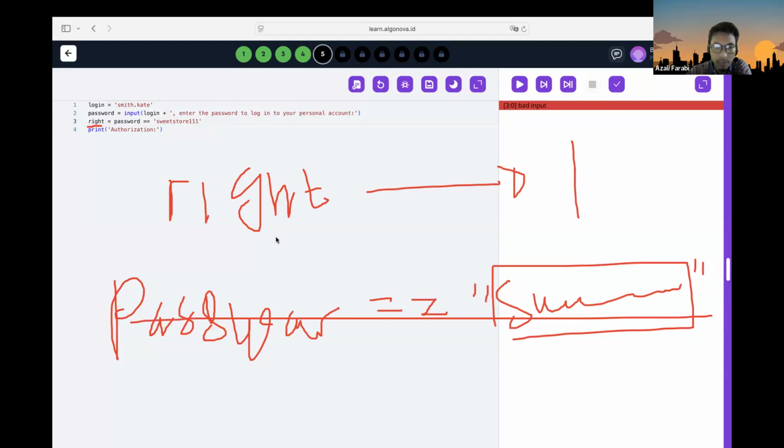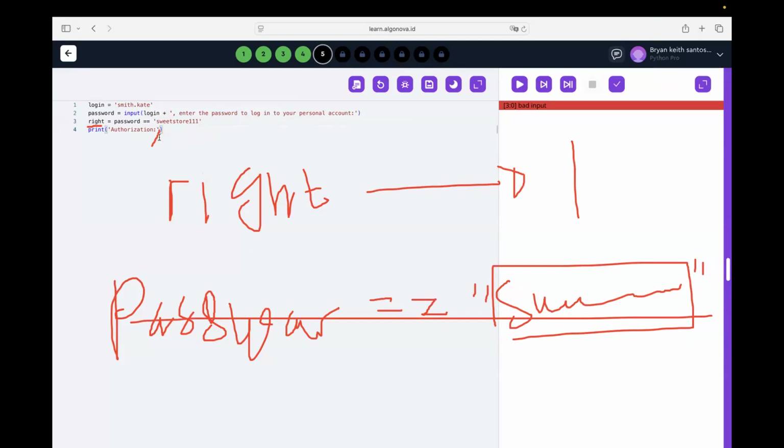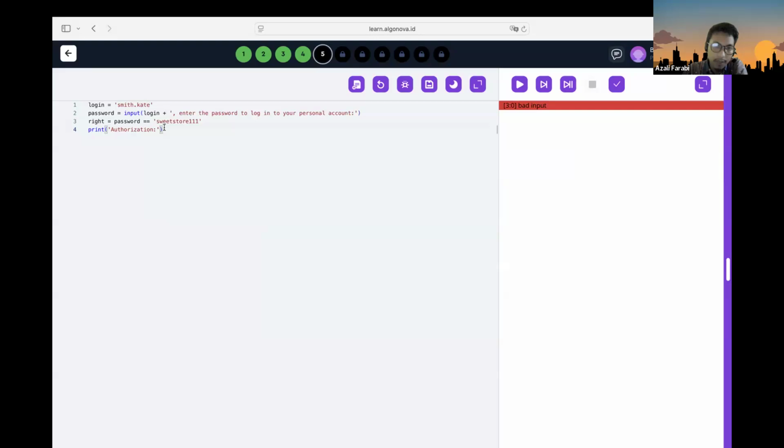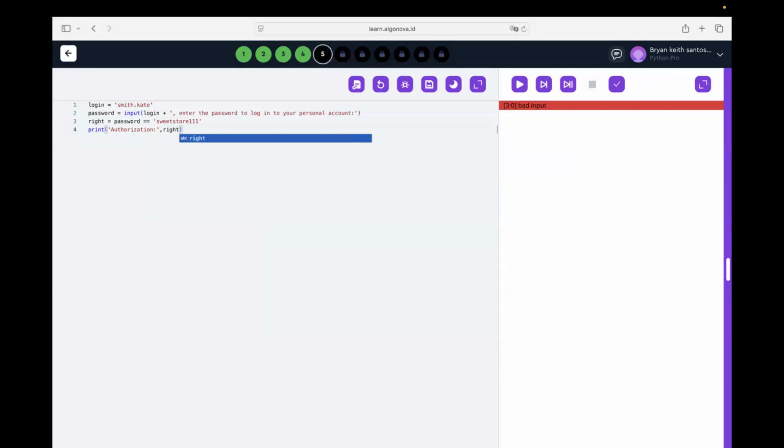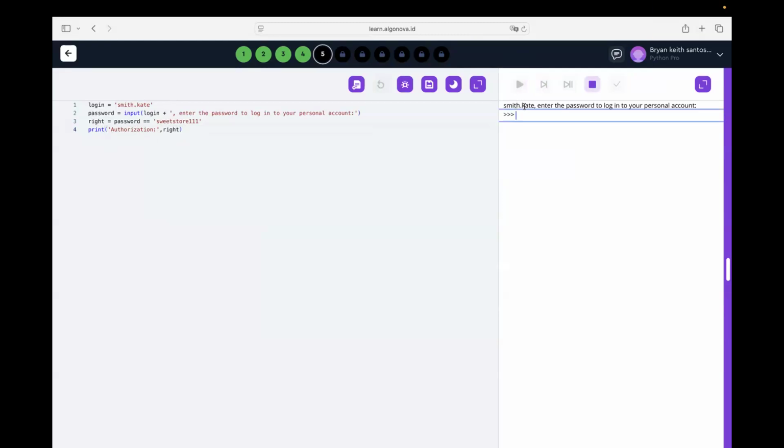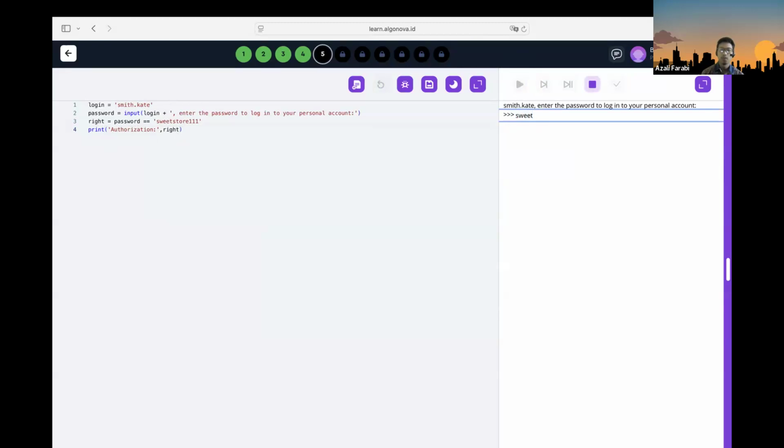Now you have to add something here after the quotation mark, add a comma. Right. There we go. Because this is for the authorization for the password. The right one is for the switch store. No, no, no. You can try to run the code first. Let's see what happens. So if you do not enter switch store 111, it will be false later.